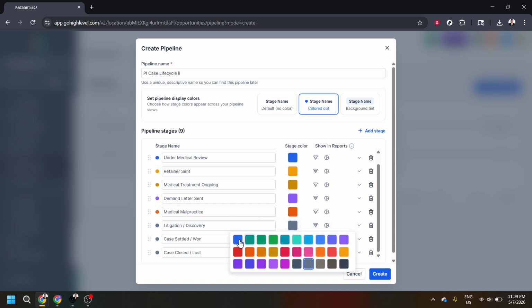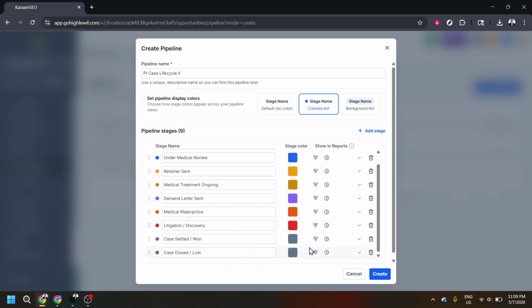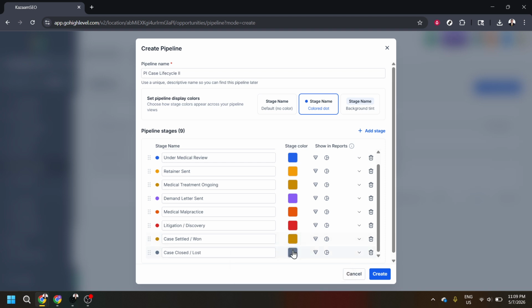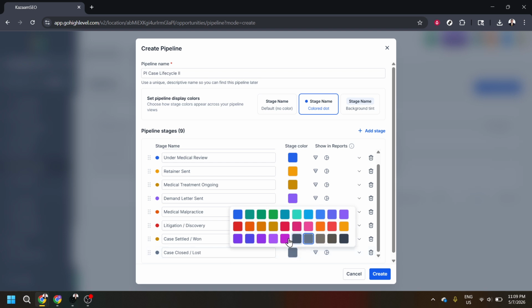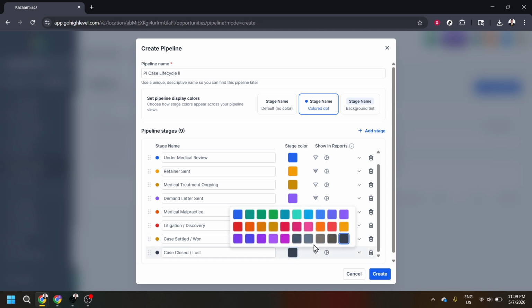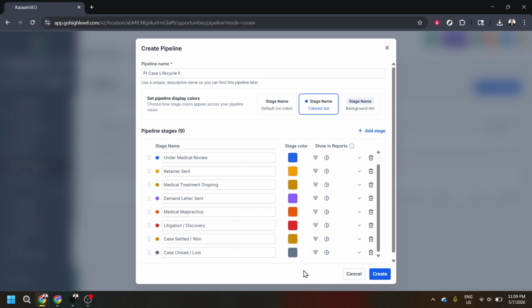For any stages not listed in that set, choose a distinct color your team will recognize at a glance. Consistent colors build muscle memory and make your board scannable in seconds. That's it. You've built a focused, easy-to-navigate personal injury pipeline in GoHighLevel.